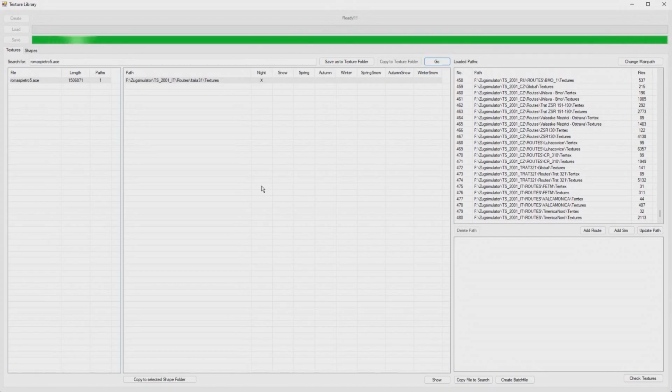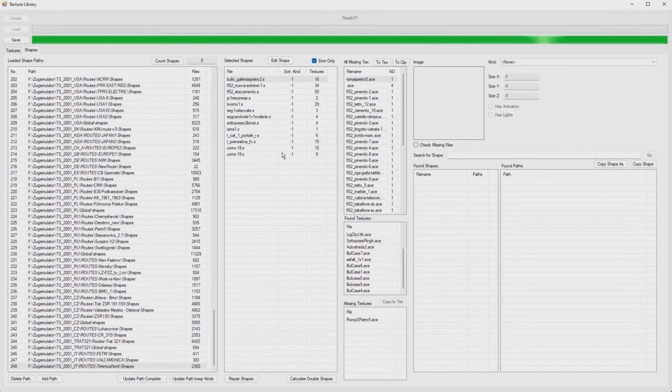Then I can say, okay, search for this texture in my database. And it says yes, I found it, it's in Italia 31, it also has a night texture. Then I select it, I go to my textures folder of Terranica Nord, and I say copy to texture folder. Now it's copied inside of the folder. This I can do for all these textures, and when I have done this, normally this list after updating this path will be empty.